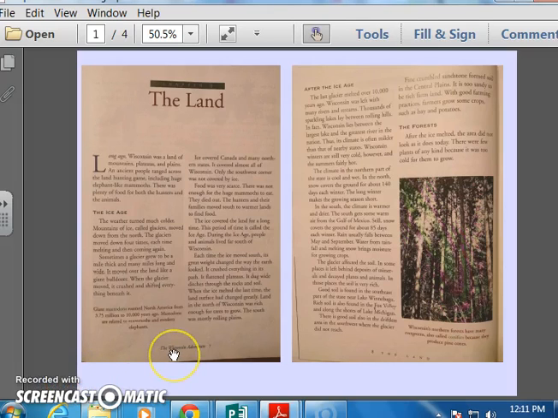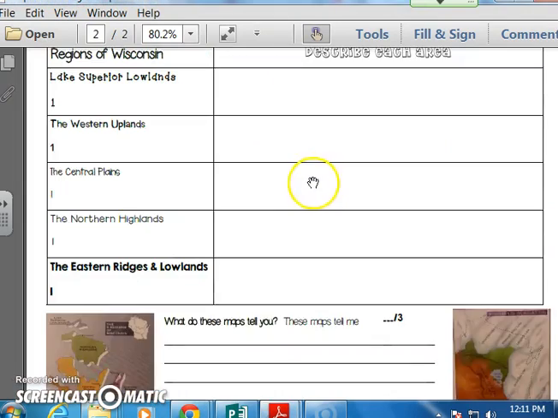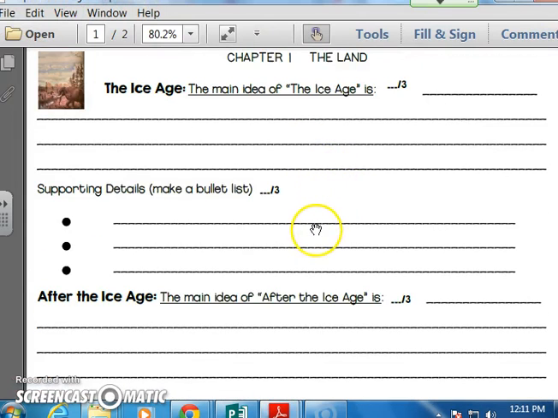Alright, boys and girls, today we're going to read out of our Wisconsin Adventures book, and you should have one that's close by. Otherwise, you could also use the text that's located on the website, which you could download. The first unit we're going to work on is the land, and you can see that it starts on page 7. You will also have your learning guide here, which you will record your answers to.